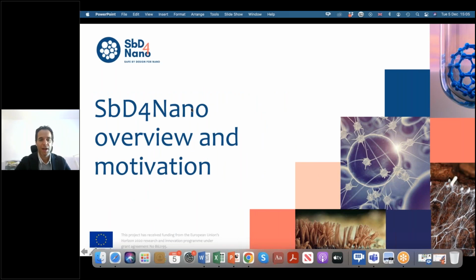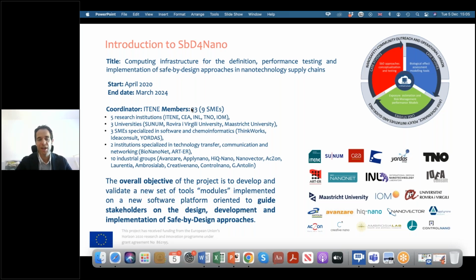So the motivation of the project, that's very important because you know that SbD4Nano is related with the Safe by Design. In this case, you can see that the title of the project starts with the words computing infrastructure. So that means that our main outcome here is a kind of big tool, in this case, a software tool that is developed just for the needs of the industry. So that's very relevant. We are focusing on defining different solutions for the industry.